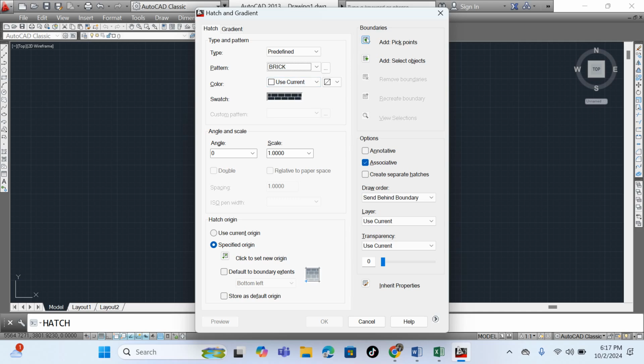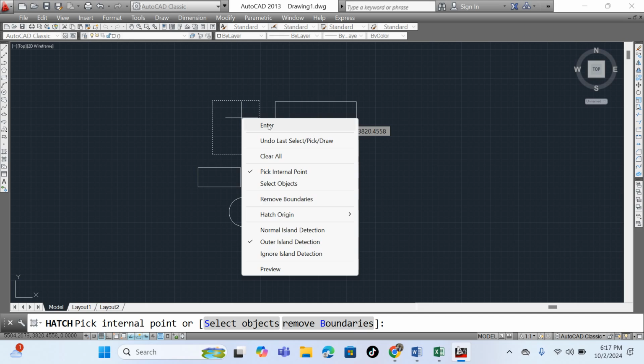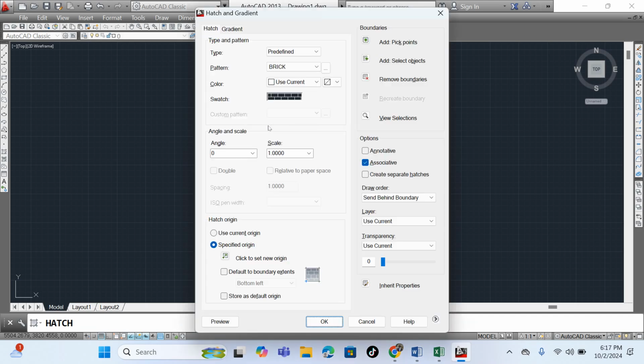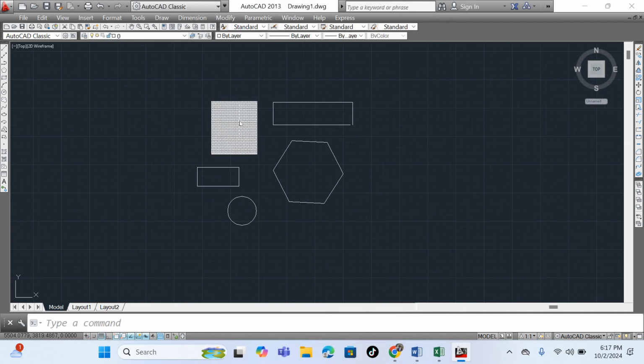Next, we shall need to add pick points. Look at this plus here, and then you select where you're going to put the hatch. You click in that space and then you right click and enter, or you hit the enter button on your keyboard. What's left now is to say OK, and here we have our hatch.